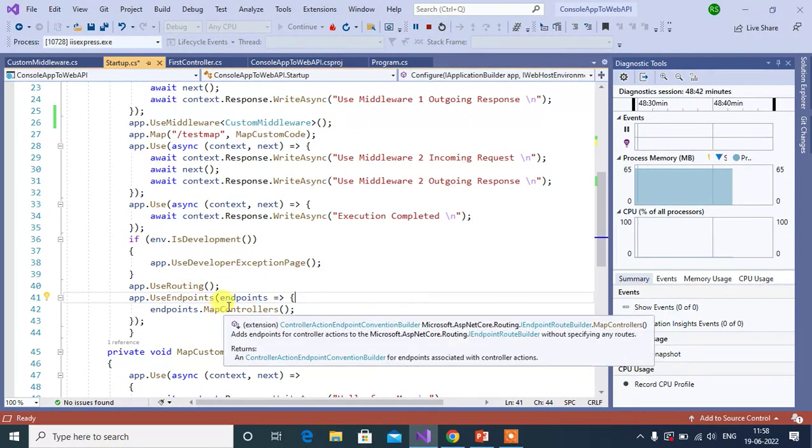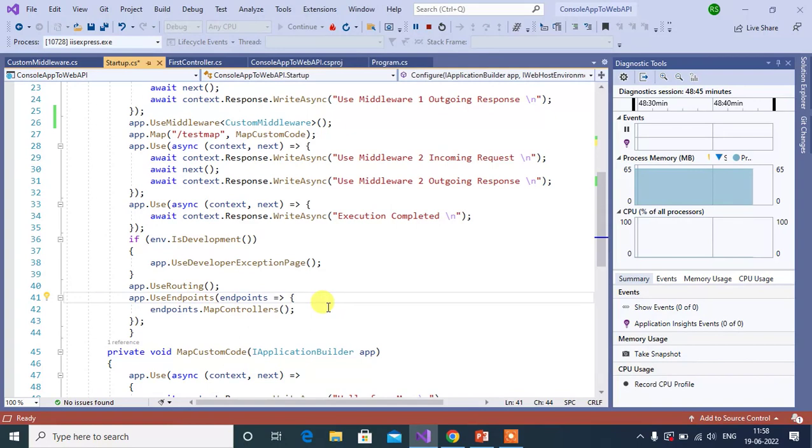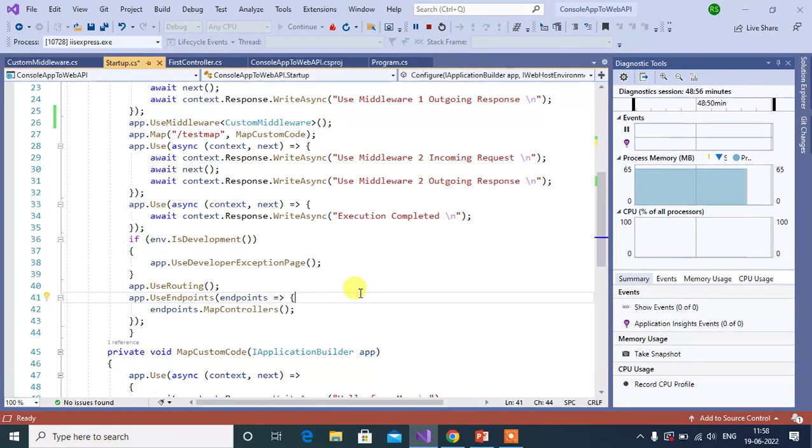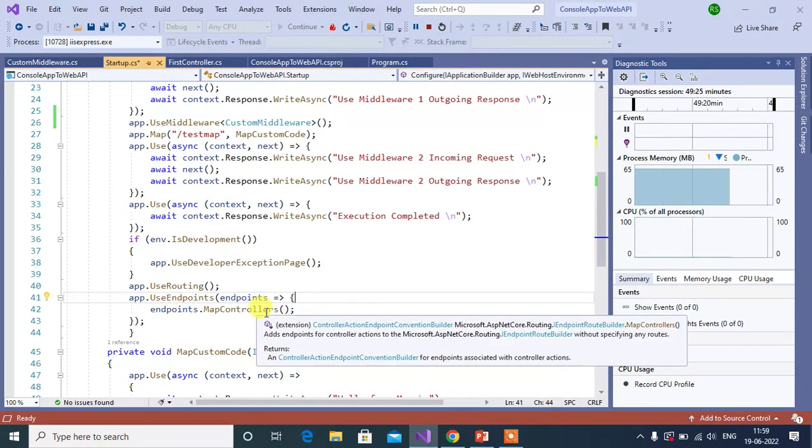Then inside this endpoints, we need to write the mapping. But if you are using the concept of controller, then you need to tell the application that you need to map the controller routing also. So that we need to use map controllers method. Suppose you are not using this map controllers method, it means whatever the routes you have defined in action methods, those will not work because our application doesn't know that it has to map the route of the controller also. So the map controller will act as a bridge between the HTTP request and the controller.